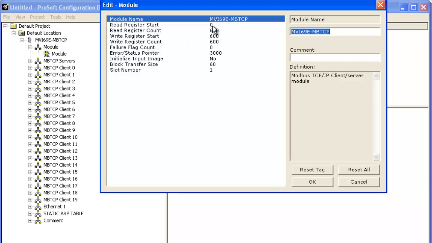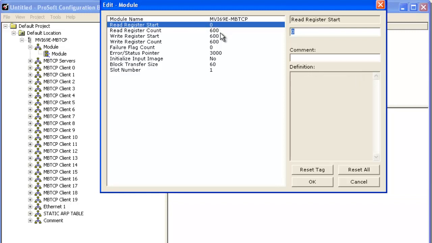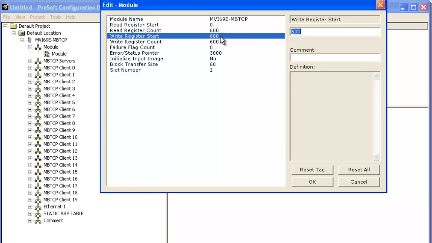This is where we'll allocate the read and write registers. By default, the module is set to read from our internal address 0 to 599 and write from our internal address 600 to 1199. This data will show up in the controller tags under mbtcp.data.readdata starting at address 0. And the write data will go to mbtcp.data.writedata, also starting at 0.